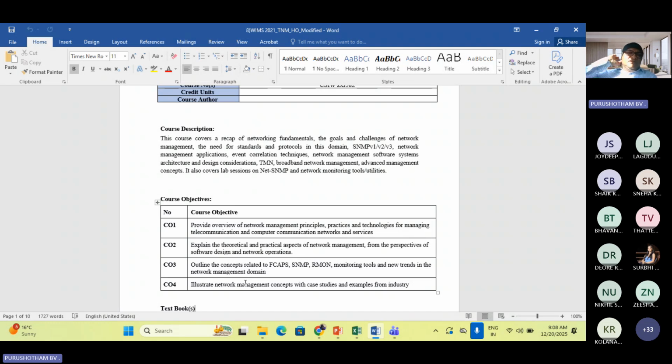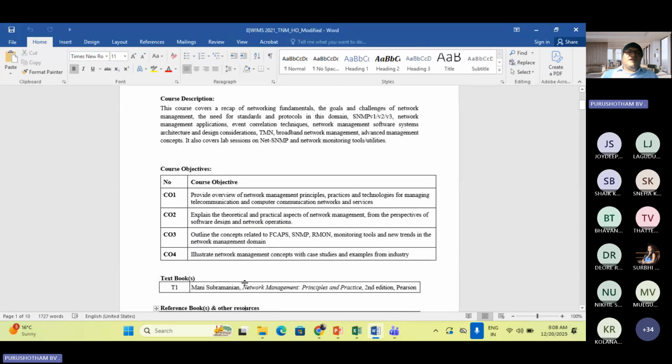Then we also touch upon telecom network management also. Sorry, telephone network, which is going to be TMN. We call it broadband network management and advanced management concepts. We're going to study that as a part of this. Okay, so those are the things. Course objectives, anyway, I have that.